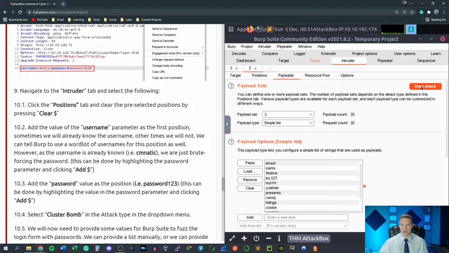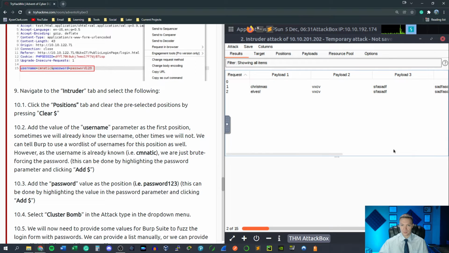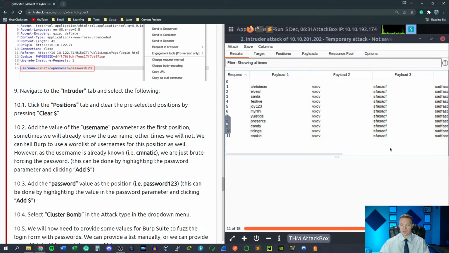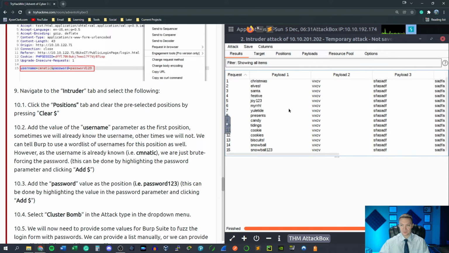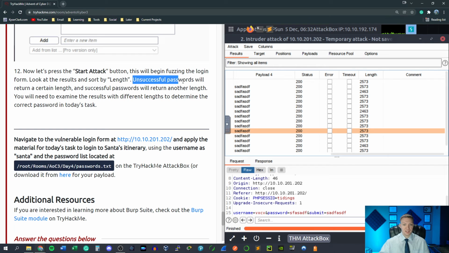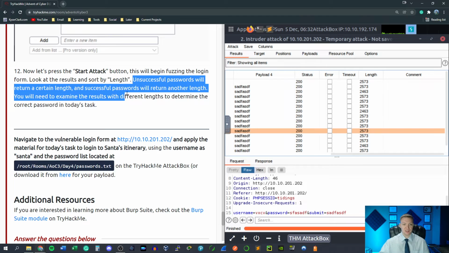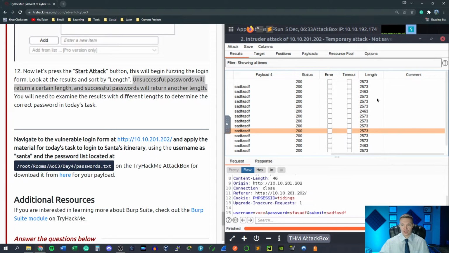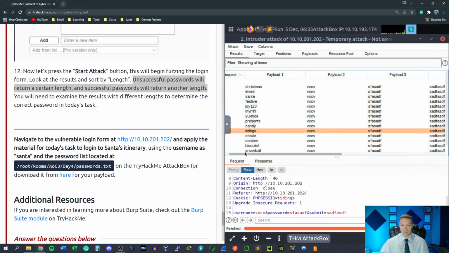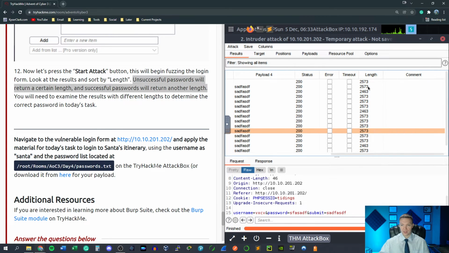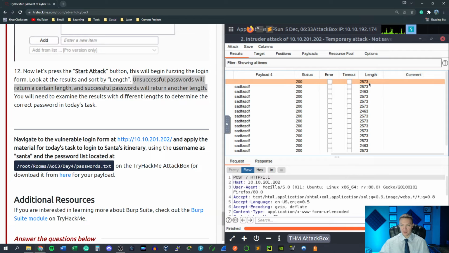Go ahead and start the attack. We are attacking it right now. As you can see, it's going through every single line of the passwords list. It has finished. Unsuccessful passwords will return a certain length, and successful passwords will return another length. If we scroll over, you can see length: 2573, 2573, 2463. So this one succeeded.